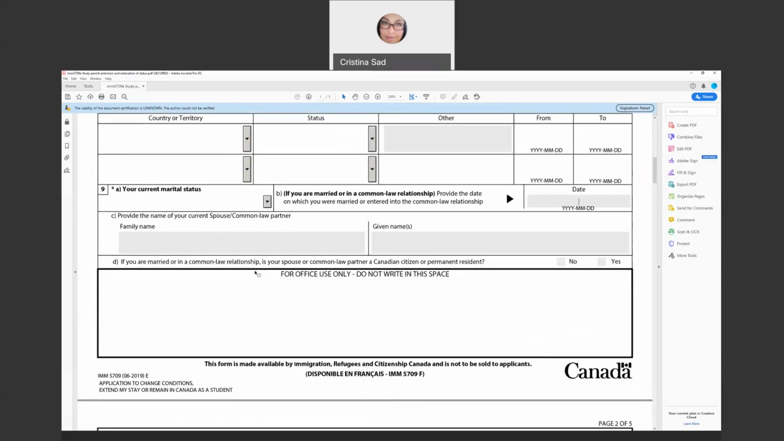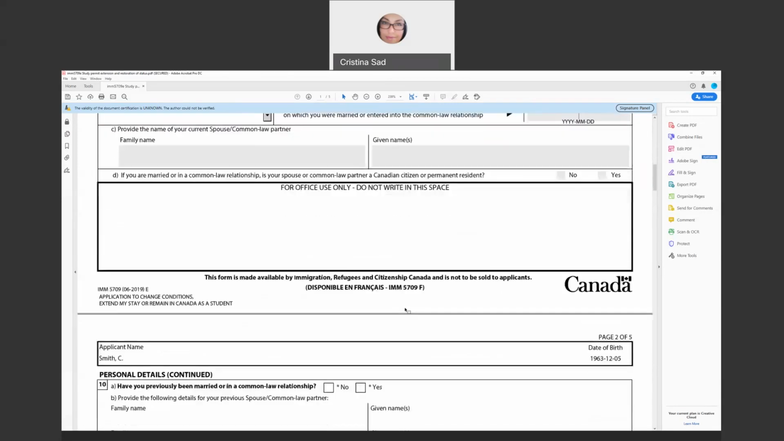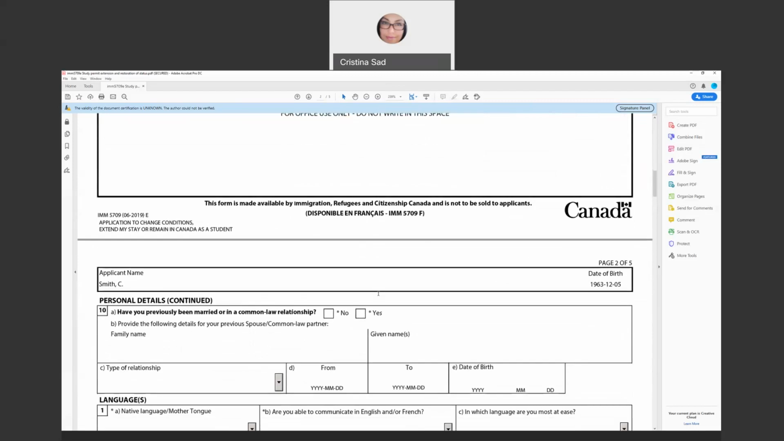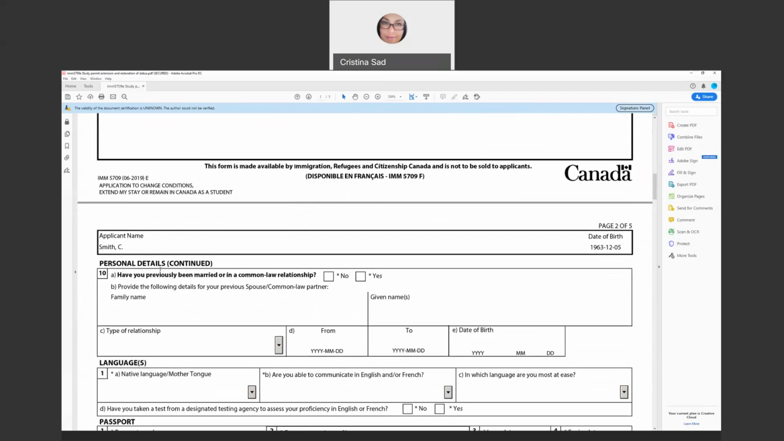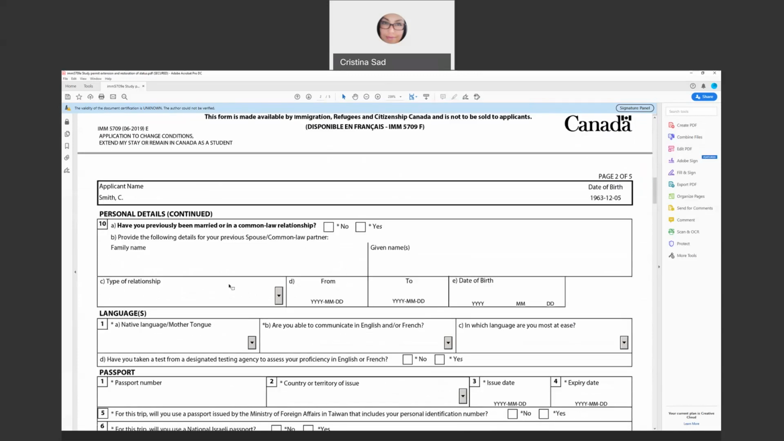It's also going to ask if you're married to someone who is in Canada or a Canadian citizen or permanent resident. So you have to answer that truthfully, okay? Everything is verified, so you have to provide the right, truthful answer for all these questions. About your personal details, have you previously been married or in a common law relationship? Yes or no. Provide the following details about your spouse. So once again, you're going to have to add that.